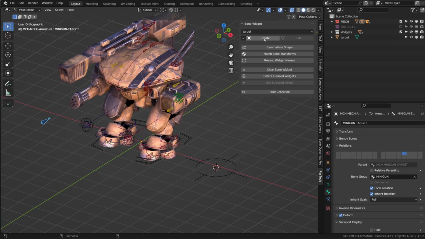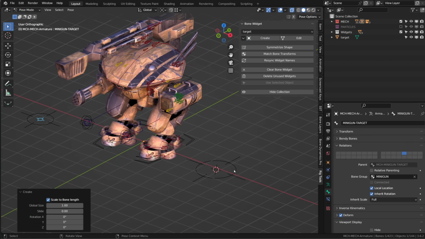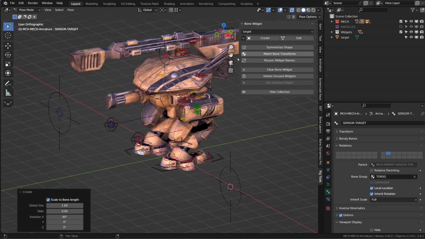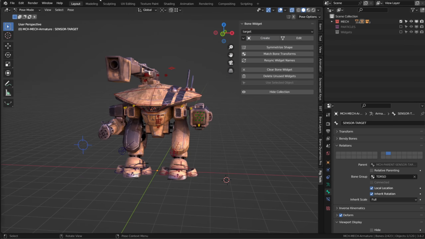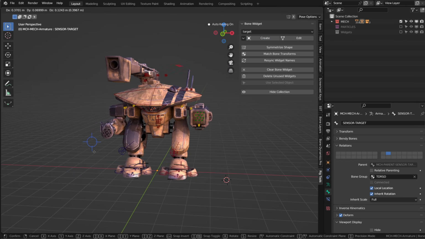When I click the Create button, it will be automatically assigned to the selected bone, and then I can use the context menu to refine its position, scale and rotation. And now I can use this shape whenever I want. So don't hesitate to create your own library to speed up your workflow.